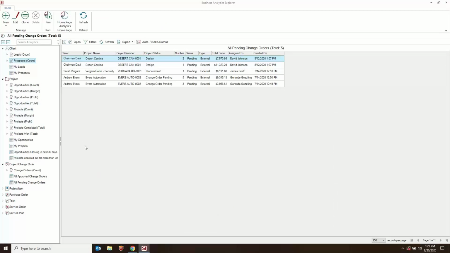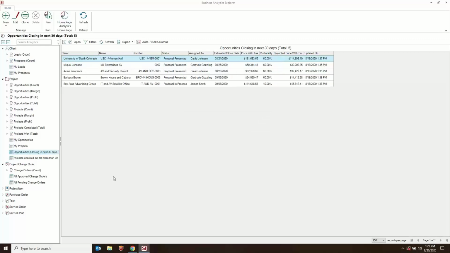I'm going to give you a quick example here of opportunities closing in the next 30 days. So again, that's based off of that estimated close date, as well as many other factors here.